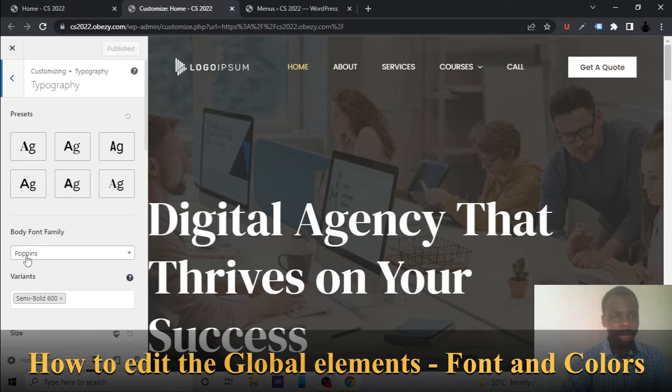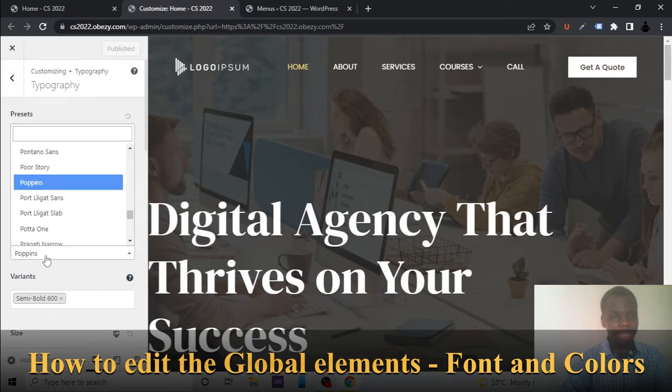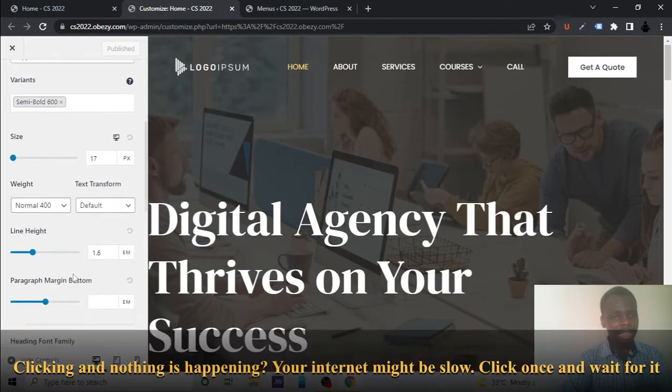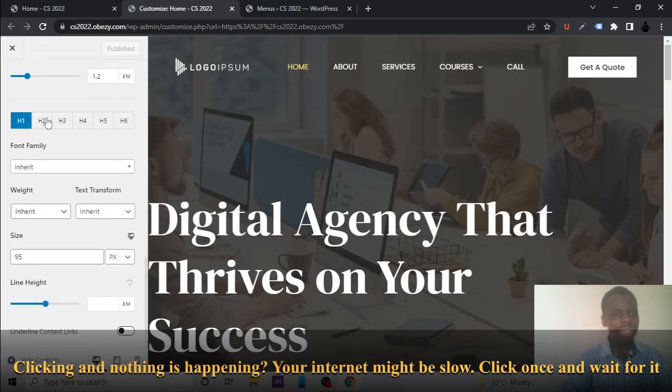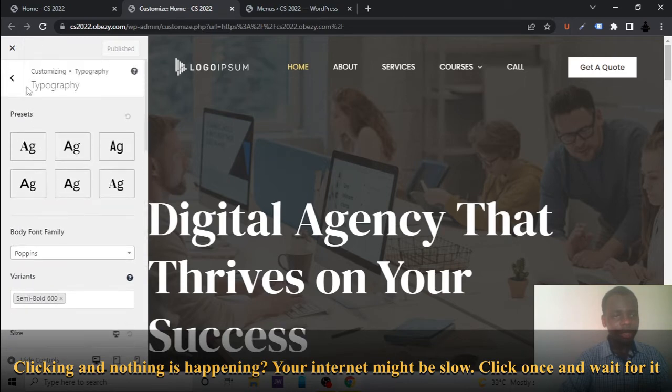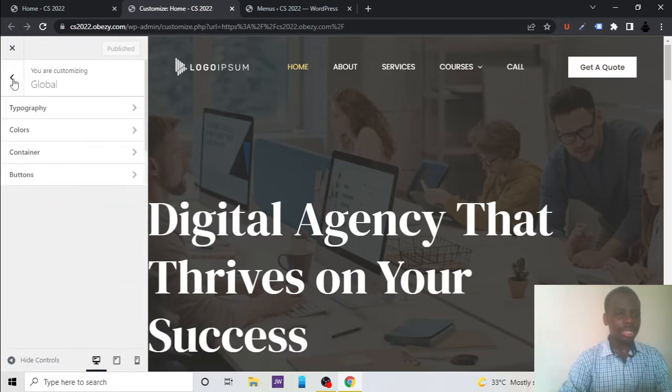So now this is what we are using, our Poppins. I can change it to another one, and then every font on the website changes. You can change the size, the line weight, the paragraph, whatnot. You can change every font here. And the beauty is that when you make one change, it affects every part of the website.